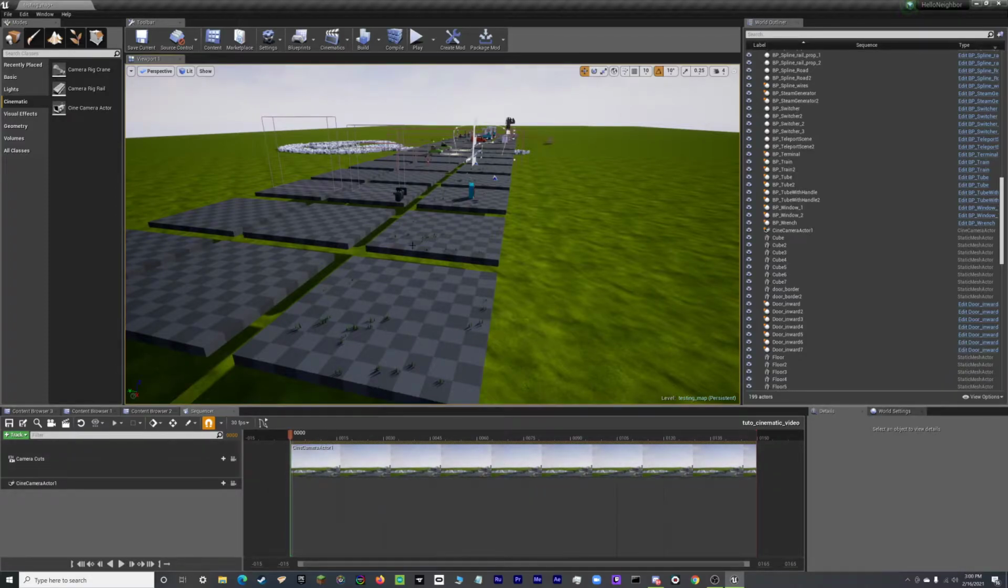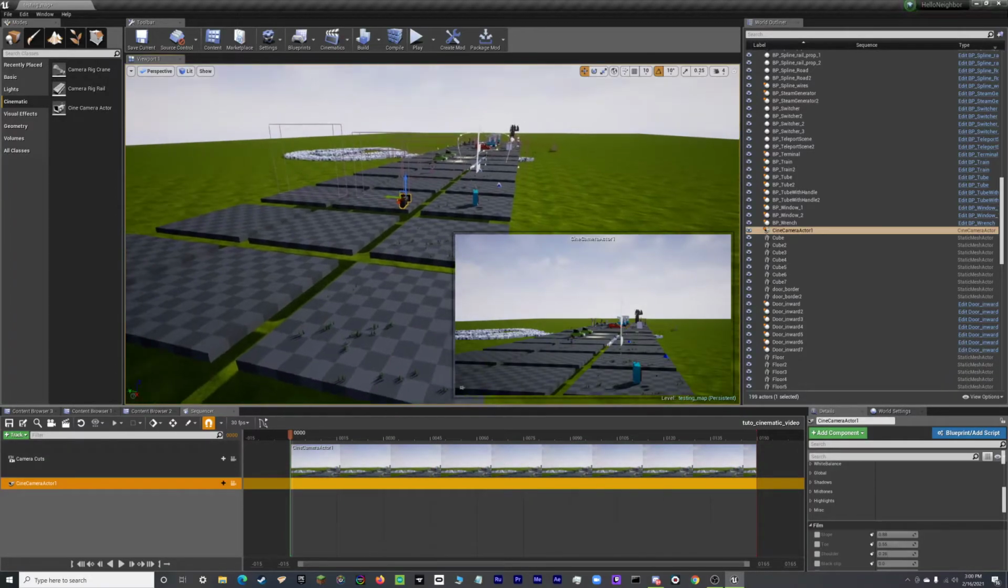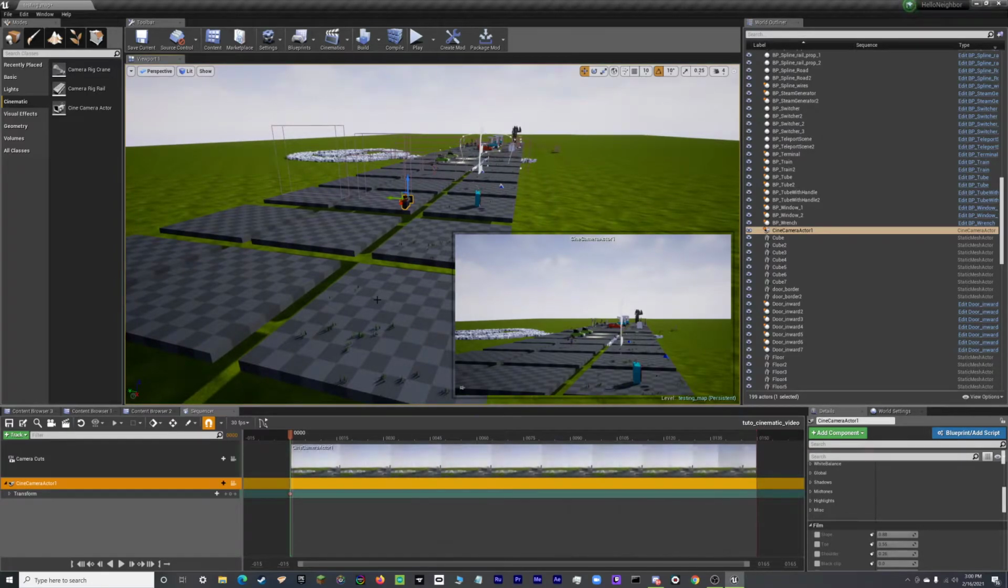So now what we want to do is with the camera selected, we want to press S on our keyboard. As you can see, that made a dot. So those are the points in which stuff will actually happen.